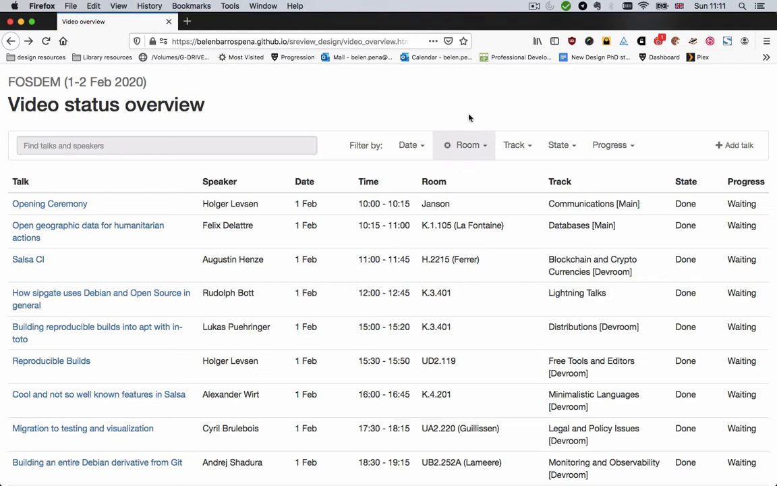The room filter has changed the status, it's now highlighted in grey, and it has this clear button. And if you hover over it, you get a tooltip that says clear the room filter, track filter, state filter, whatever, or date filter, or progress filter. That's to clear the filter and go back to the full contents of the table.